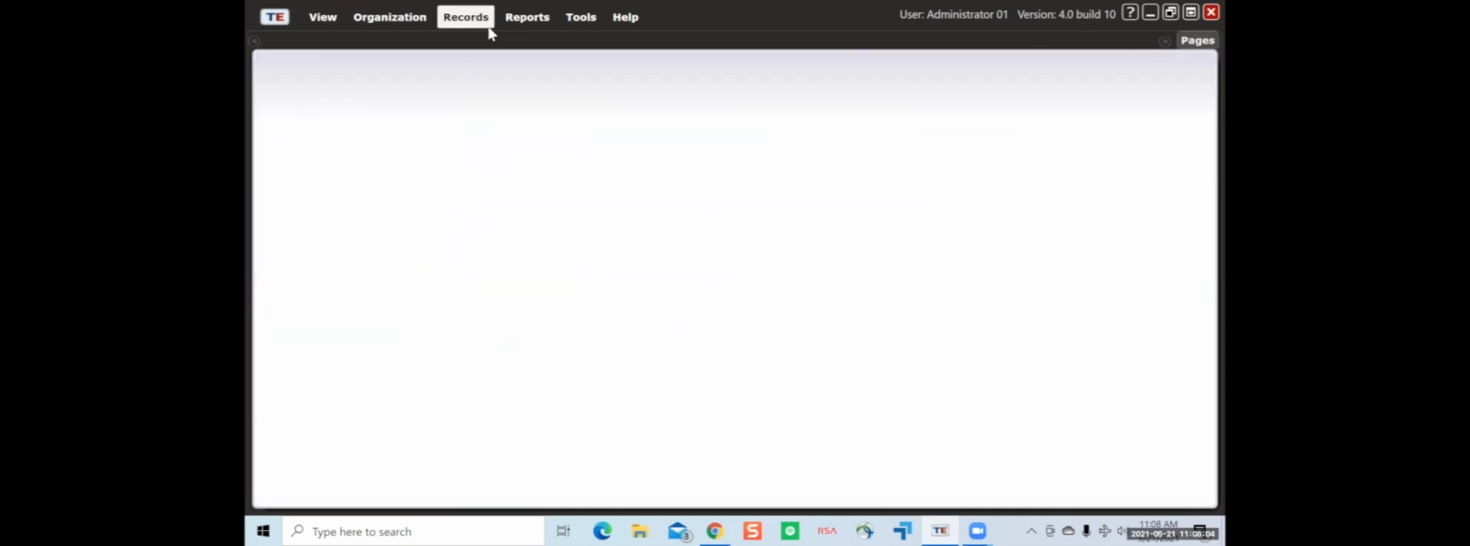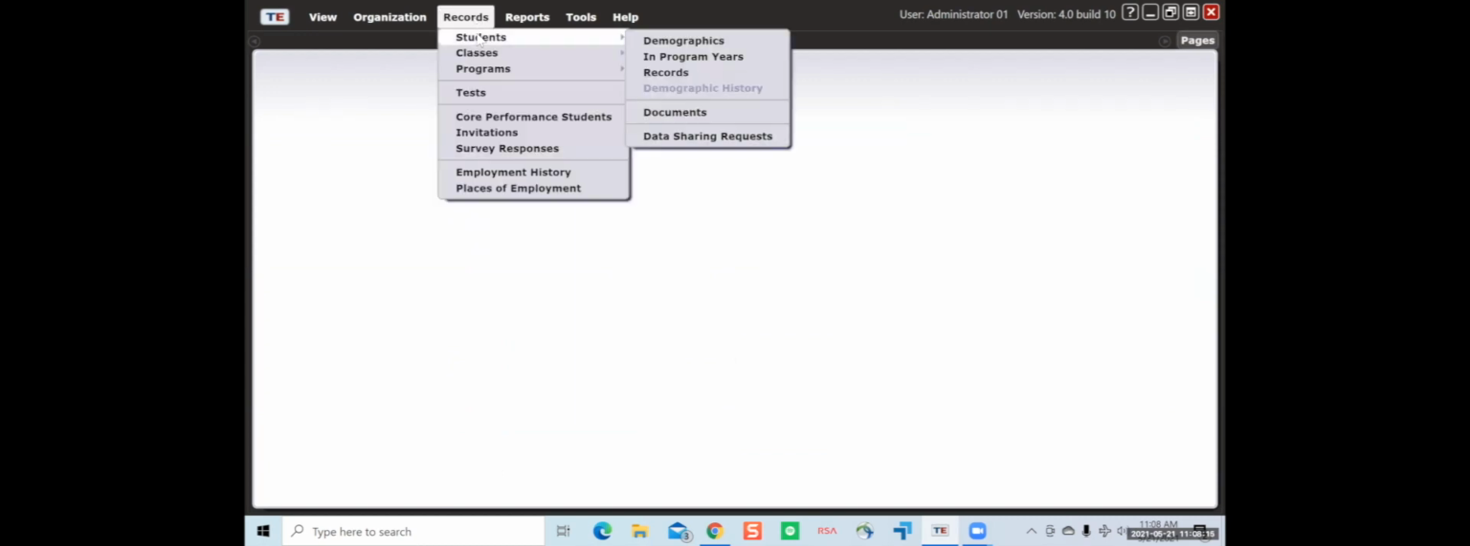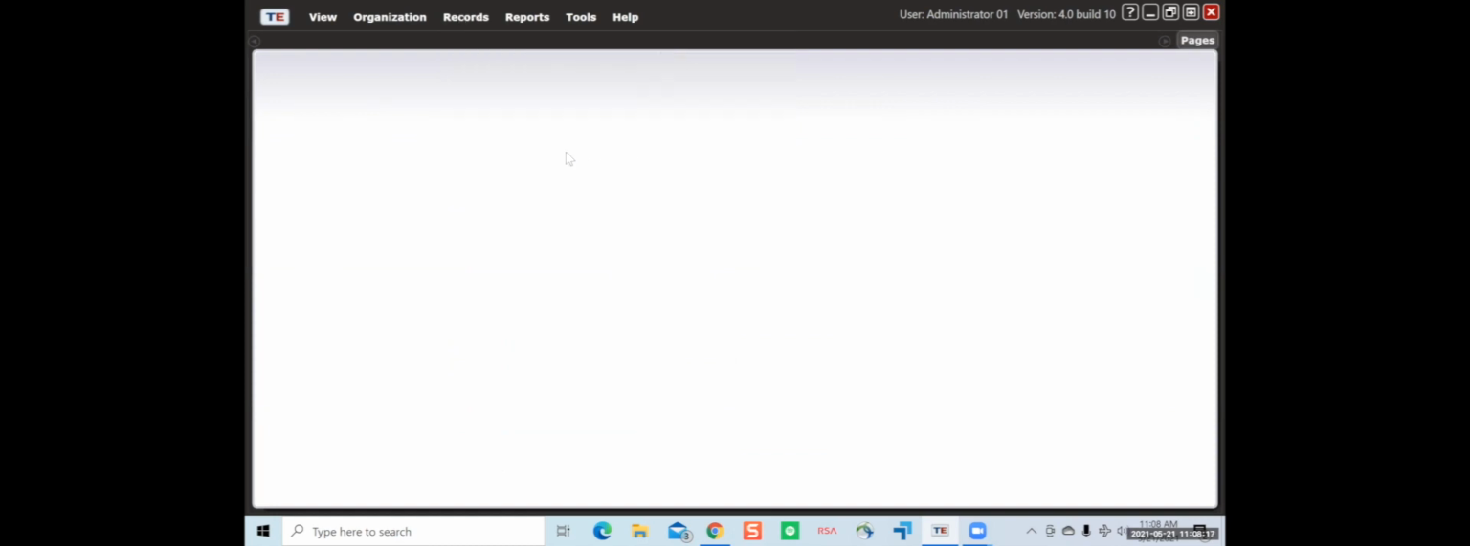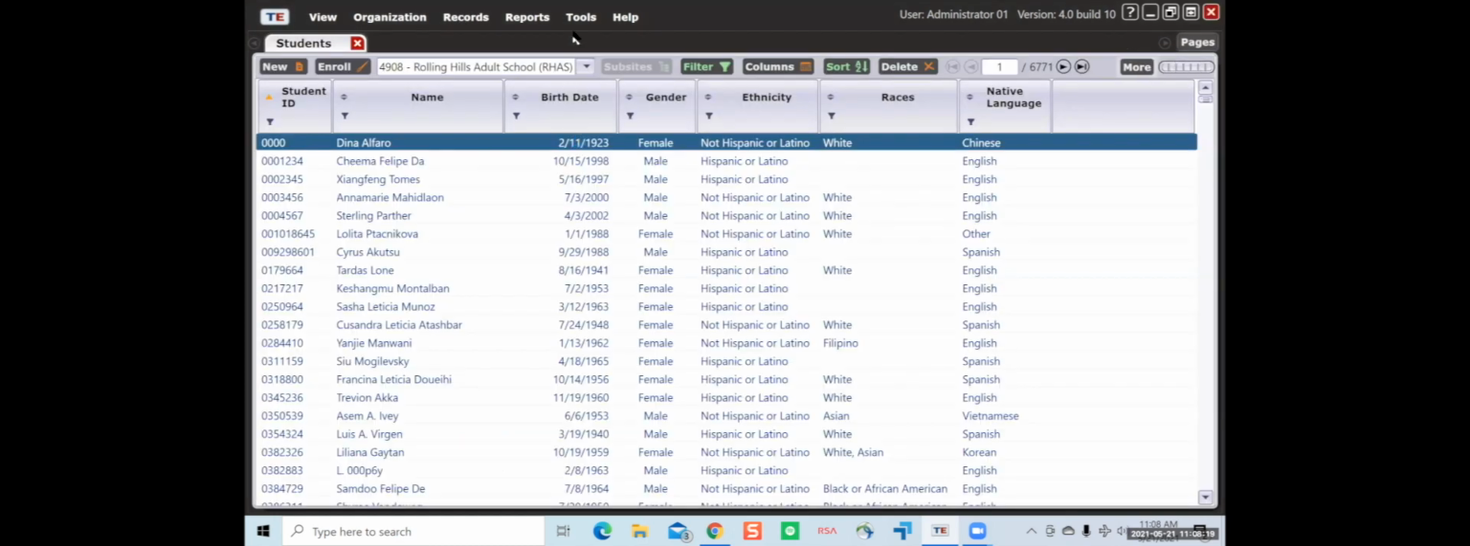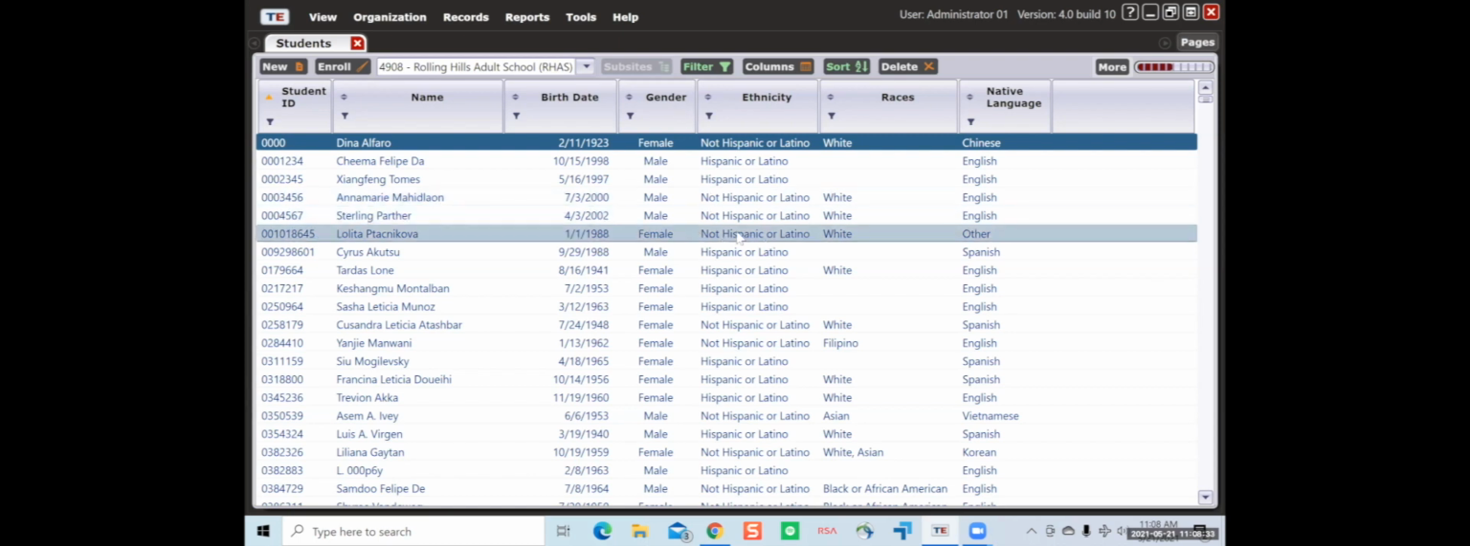Okay, so I want to start with the student demographic lister. We'll access that through records, students, and then demographics. In general, a lister looks like an Excel sheet, but it has columns. It's going to show you all your students who are in the database. So this is what a lister looks like.